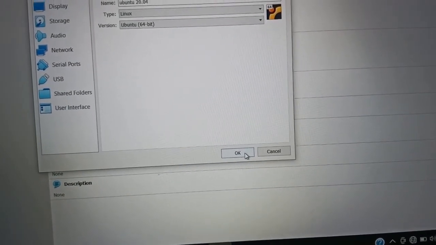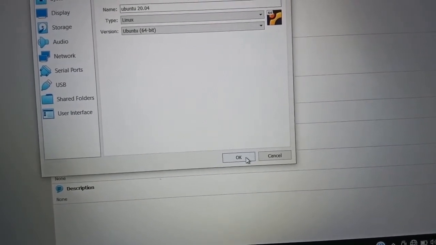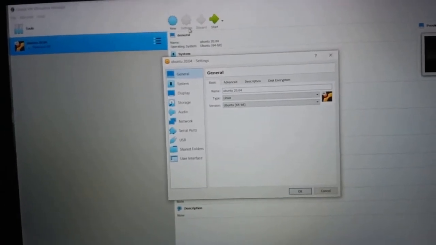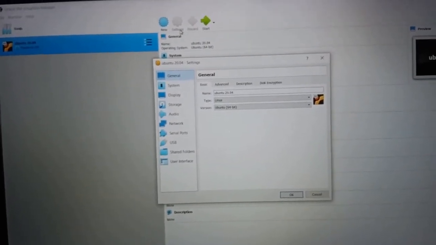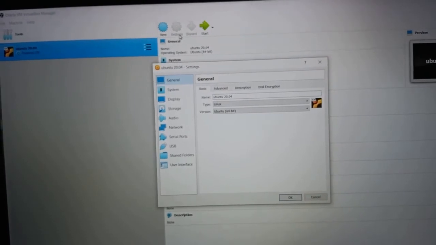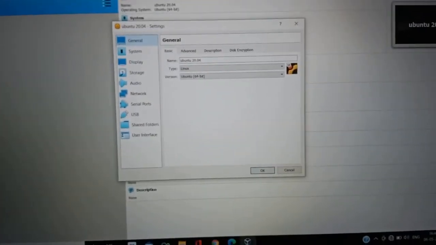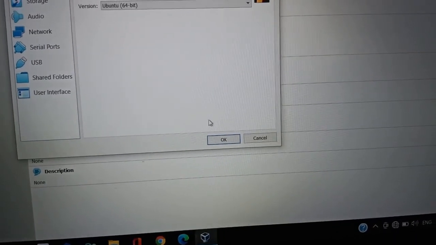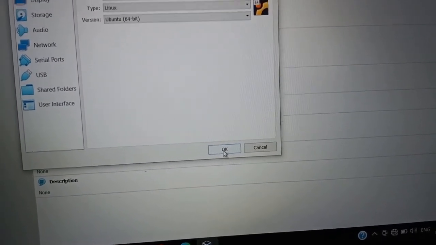You can see here I'm pressing it. Okay, so that was the thing we wanted to configure. As you can see here, the OK button is accessible now.